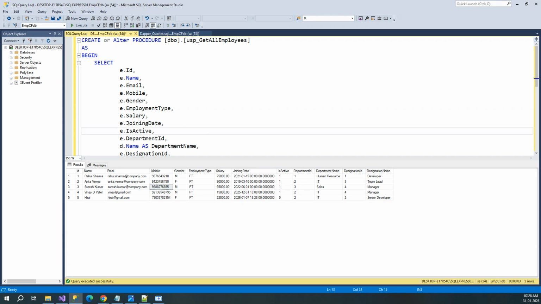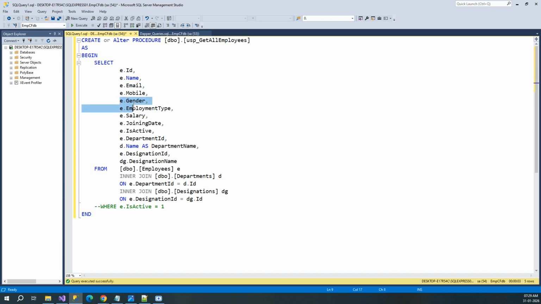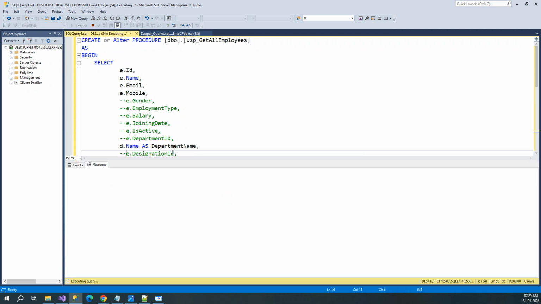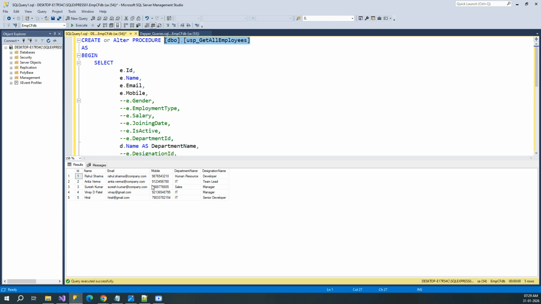So let's say what we are planning over here. We don't want every column. We just need a few columns, right? And the few columns we can consider, let's say ID, name, designation name, department name, mobile, email, and whether the employee is active or not, right? So let's do that. So this is good. We don't want this. So let me cut it. We don't need this as well, right? So let me run this. Okay, this is good. Right, so we have name, email, mobile, department name, and designation name.